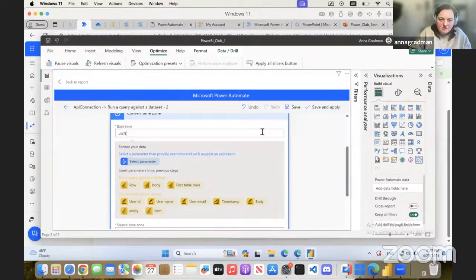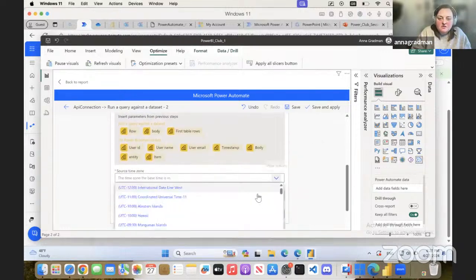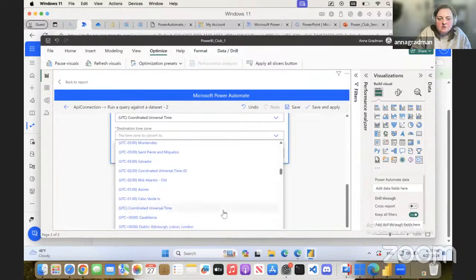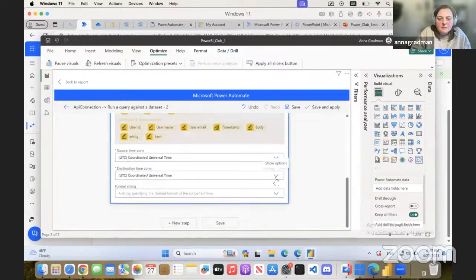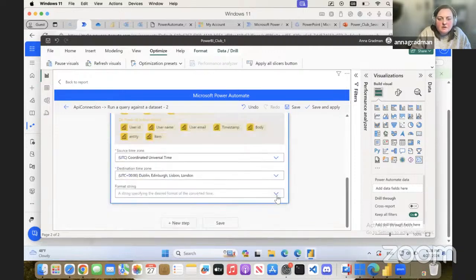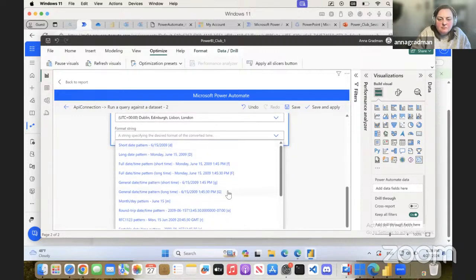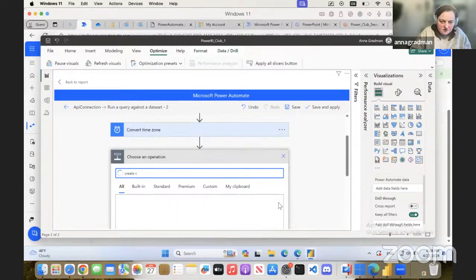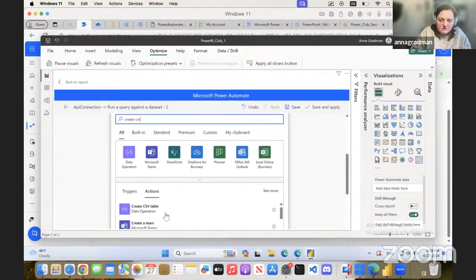So UTC now. If I put UTC now, sometimes you have to be very careful and test everything that is needed. Universal zone. Let's try England. Destination zone, England should be England. Where's England here? And then format string as a general capital. The next step was create CSV table.